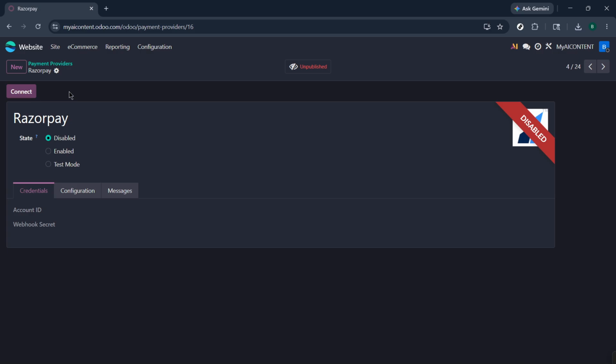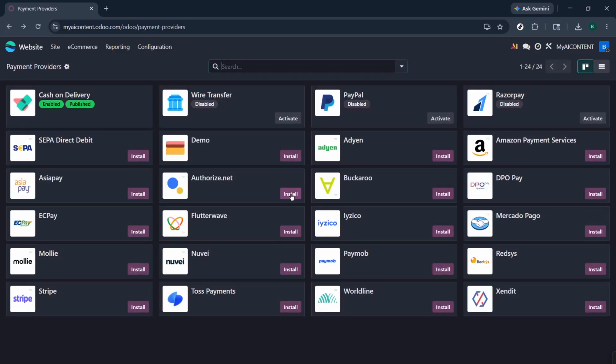With Razorpay selected, the next step is to install the payment method. You would typically see an option to install it. Click on that. This will allow Odoo to incorporate Razorpay into its system.